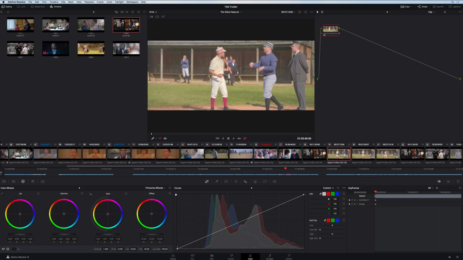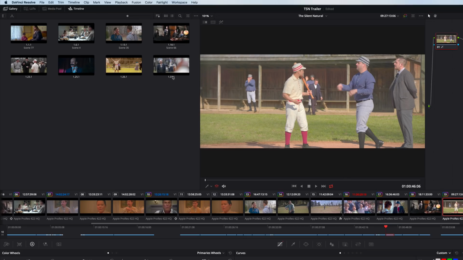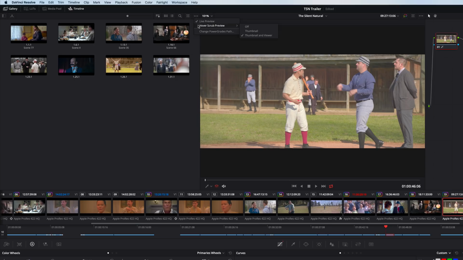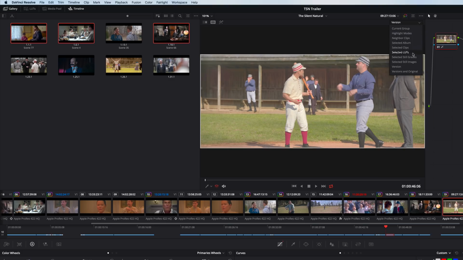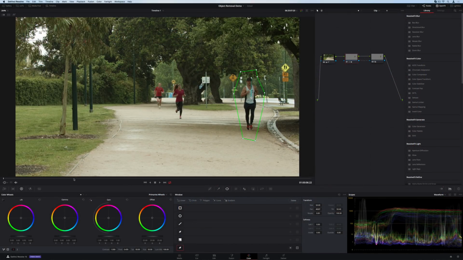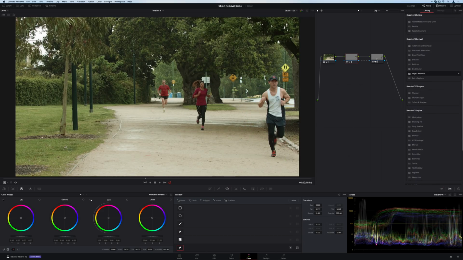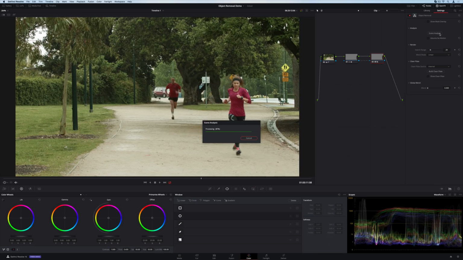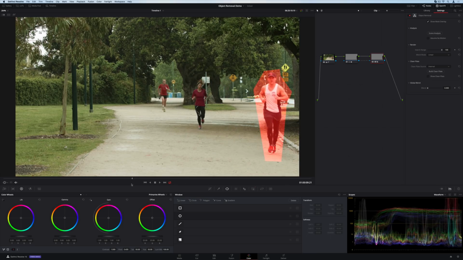Skimming options allow you to preview a grade in the viewer, over the thumbnail, or completely disabled. The split screen view now has options to view the current clip against selected grades, or selected image stills from the gallery. The new Object Removal tool uses any window to isolate moving objects and magically remove them from the shot. This can save a massive amount of time, bypassing time-consuming frame-by-frame painting.